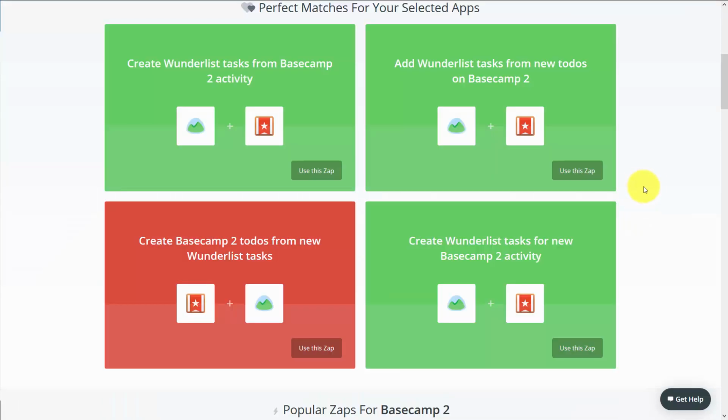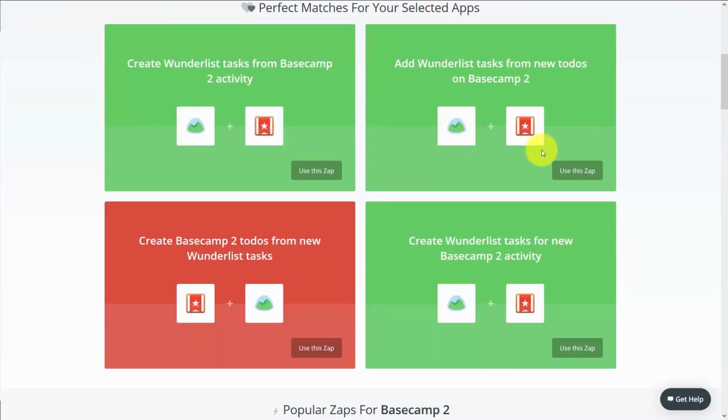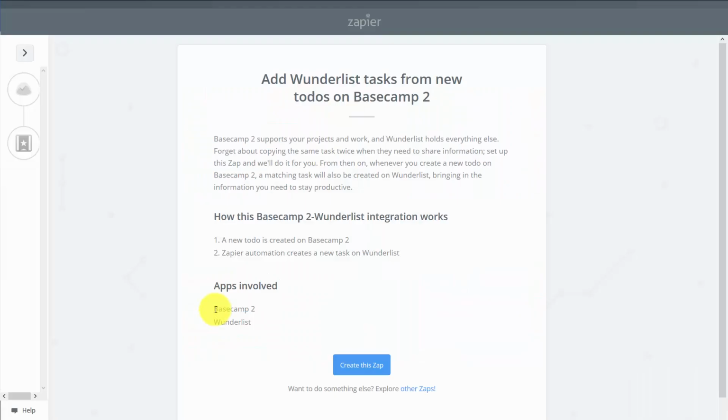And in scrolling through the task activity, you will notice that you can add a Wunderlist task when you create a to-do on Basecamp. That means then that the visual project management function can be turned over to a task for someone using these two applications. So we're going to start by using this Zap. You'll need an account with Basecamp 2 as well as Wunderlist.